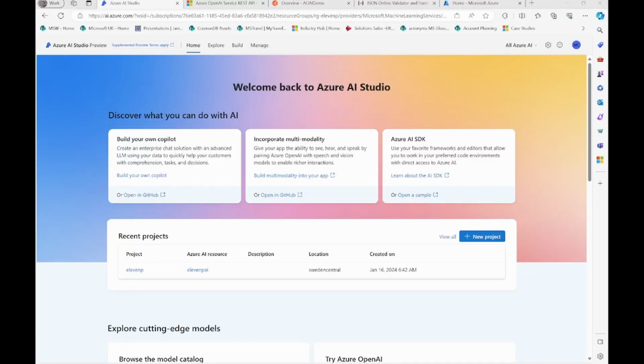In this recording, I will show you how to use Azure OpenAI models from outside the playground. This is a very common scenario where once you have experimented with a model inside the playground, you would like to create a POC or an MVP by calling that model from outside the playground.